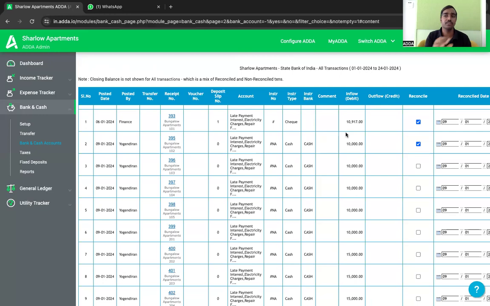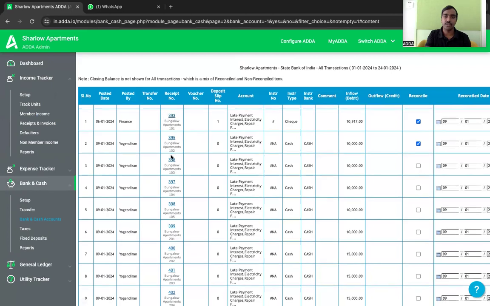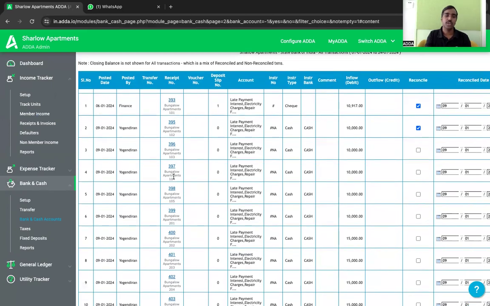How do you find the root of it? Very simple. See these receipt numbers. If you're seeing a flat number, then it will be under income tracker, member income. Let's see, receipt number 393, flat number bungalow apartment 101, amount 1097. How do you find this? Very simple. Go to member income. These are members, flat numbers. Wherever you see flat numbers, those are members.